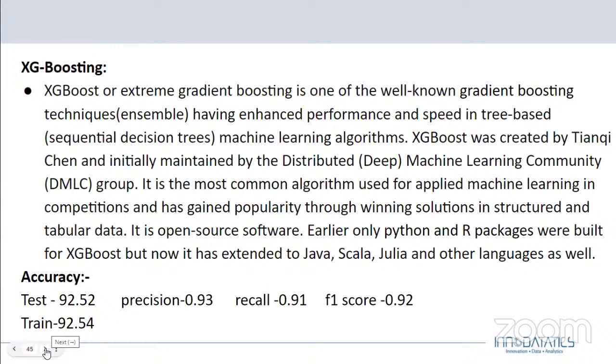Coming to F1 score. F1 score is the weighted average of precision and recall. Therefore, this score takes both false positives and false negatives into account. F1 is usually more useful than accuracy, especially if you have an uneven class distribution. Here we got 0.92. Next slide.